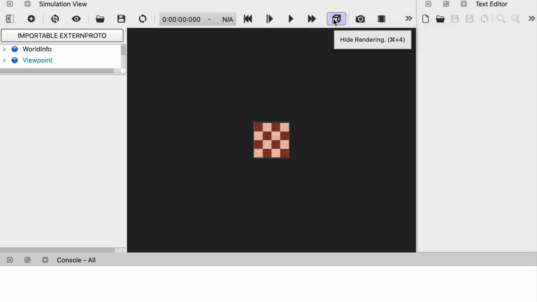This button allows you to hide rendering. This Camera button allows you to save the current image of the simulation. This button allows you to start video recording of the current simulation.